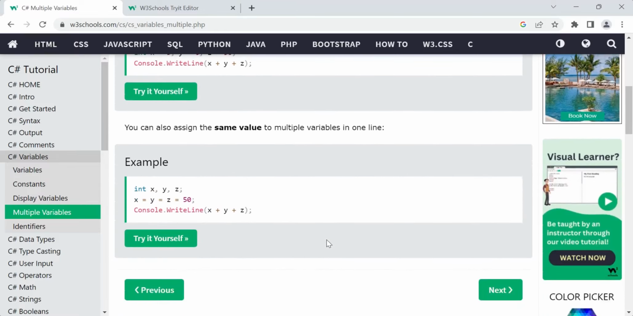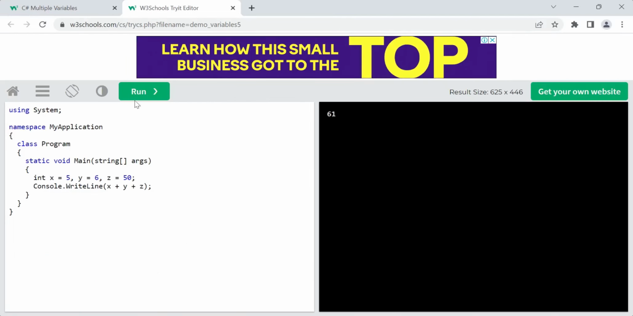Next, we can assign the same value to multiple variables also. Not only declaring the same type in one line, but you can also do this: int x, y, z. You have declared them first of all, not assigning any values. But if you want to assign the same value to all of them, you can do that too, like x is equal to y is equal to z is equal to 50. It will assign the same value to all the variables if you follow this syntax, so the result you will get is 50.